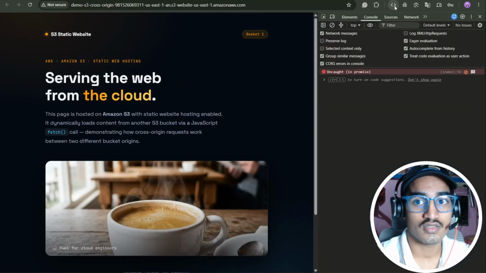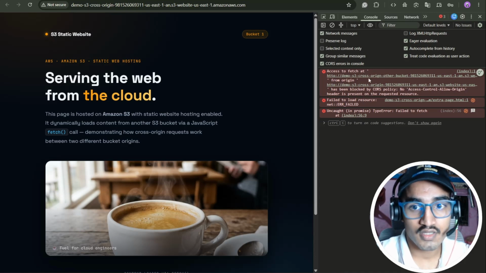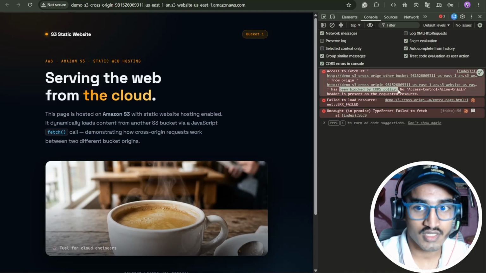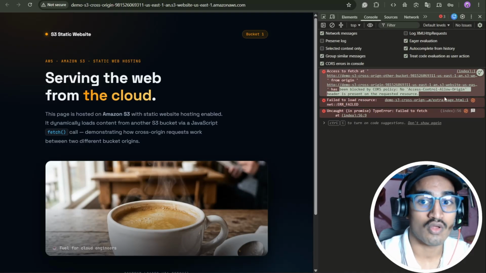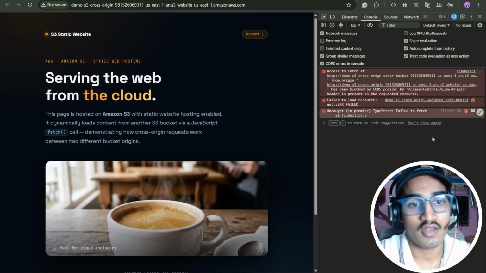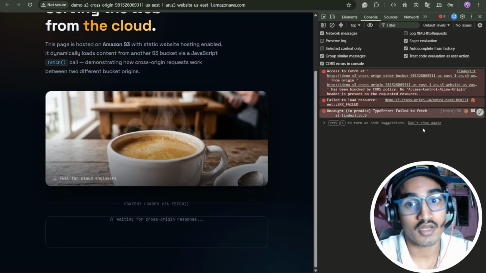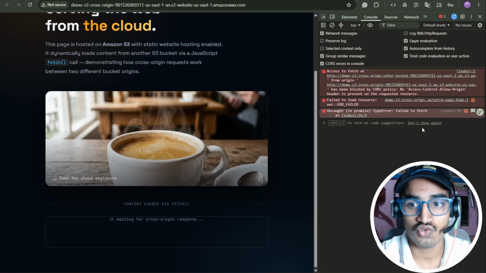And if I go to the developer console, you can see there is a cross error: access to fetch has been blocked by CORS policy. No Access-Control-Allow-Origin header is present on the requested resource. So I hope you understand. Now we are requesting from another bucket and it has given the CORS error that we have shown.